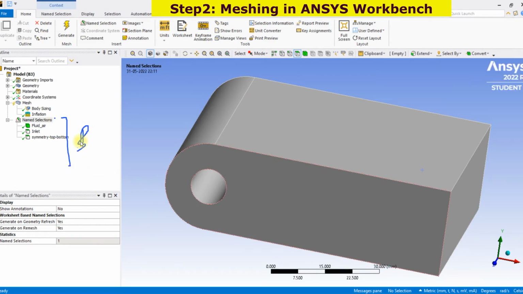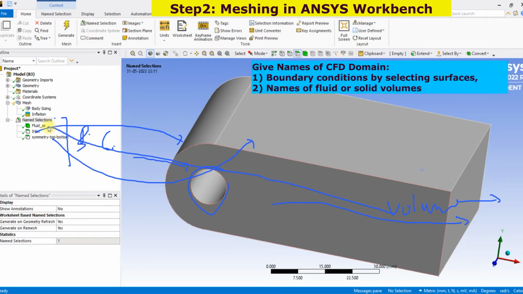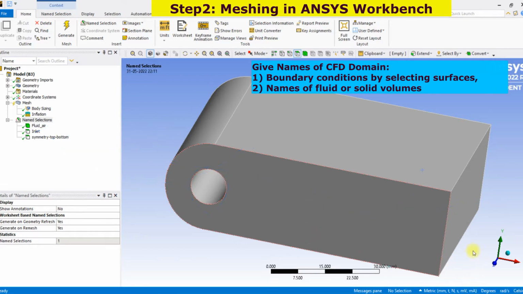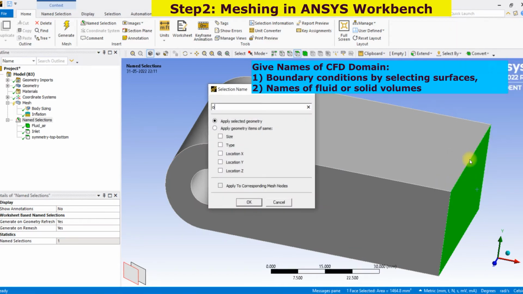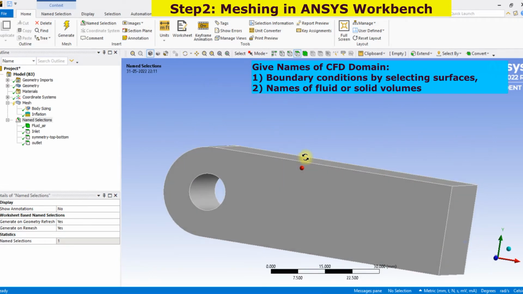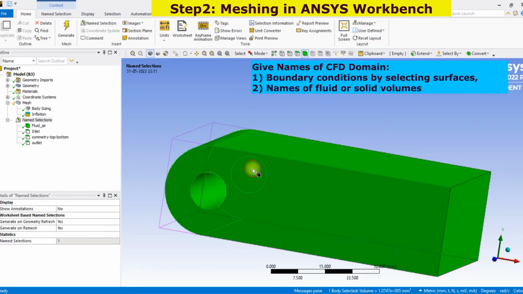Its name is given. Only you have to give the name of the outlet. Select the outlet using right click. In named selection, give the name outlet or outflow. That means names are given, and then generate mesh. You can right click in the mesh option and generate mesh. The mesh will be created. This way the mesh is created.